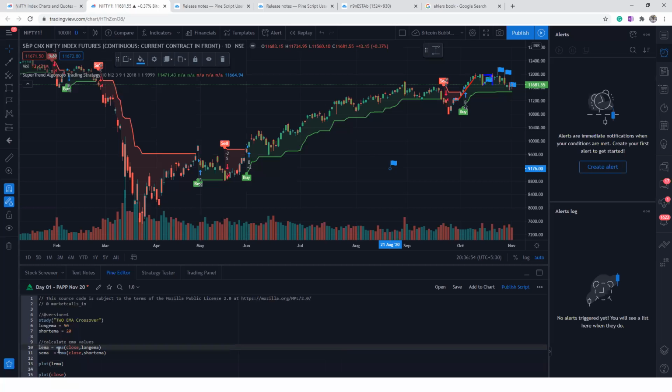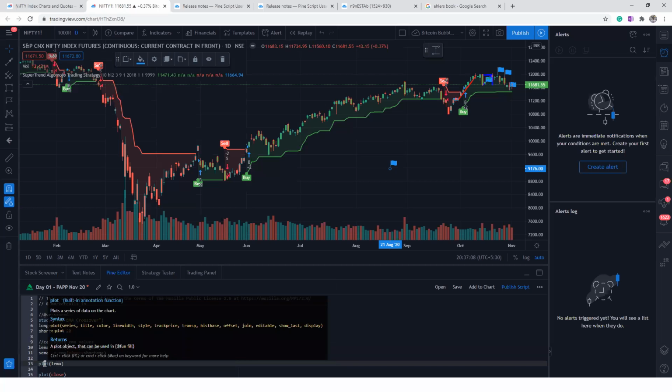LEMA is a series because EMA output is a series. That series I'm storing inside the variable LEMA, and even this is also a series I'm storing under SEMA. So in the plot function, the series I input here. Next is a title. So I have to give a title and then I have to give a color.